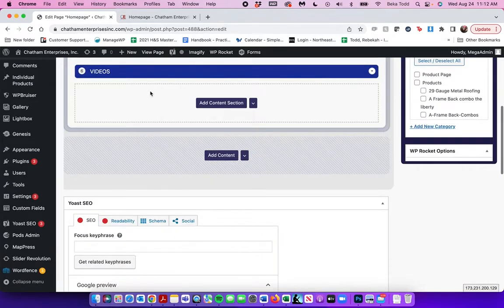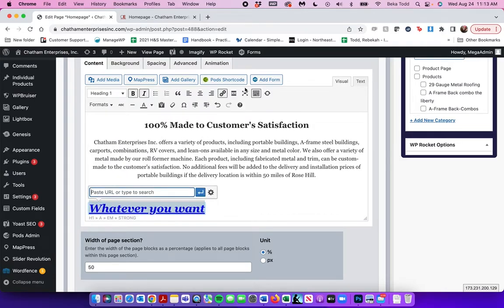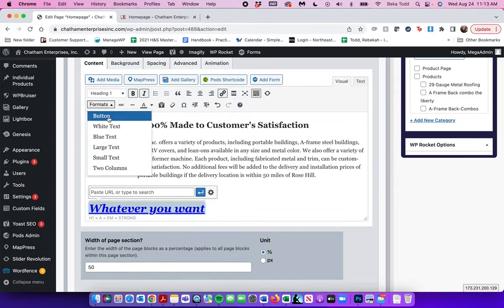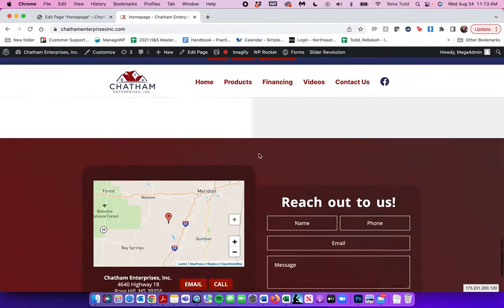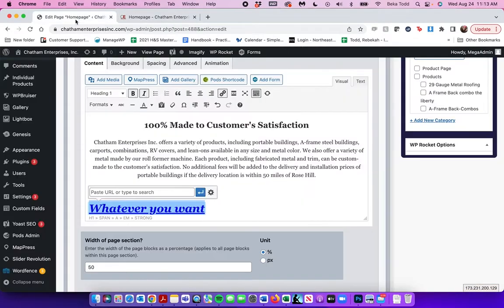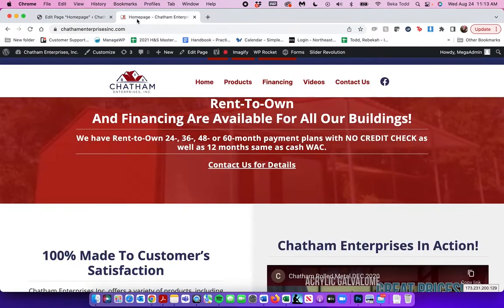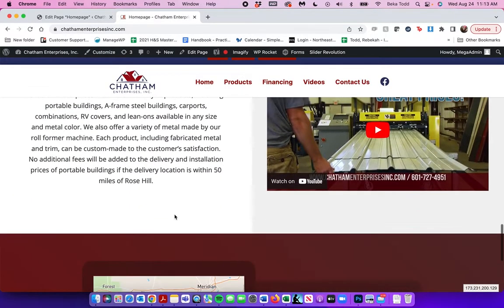So under satisfaction, again, you can just type elsewhere, or you can type here whatever you want. And then you can, like I said, bold, italicize, change the size of the text, hyperlink the text. You can format it as a button and make it look like a button. So we've got these different buttons on the site here, and we can turn those into a button using that feature. And then for this particular section, we don't have a background color, so it's just white.